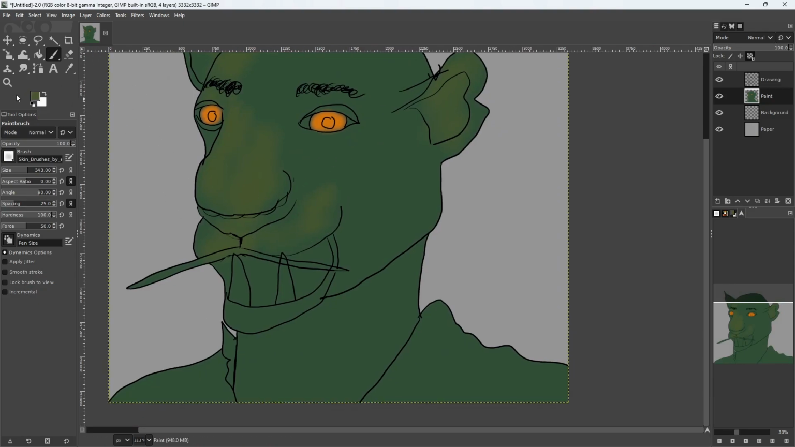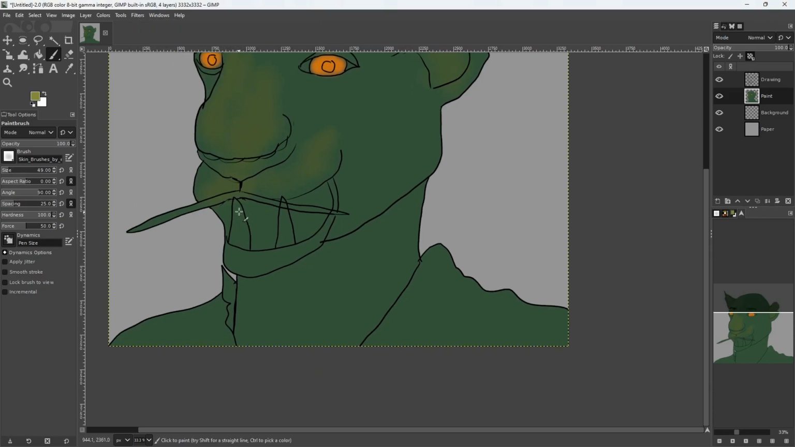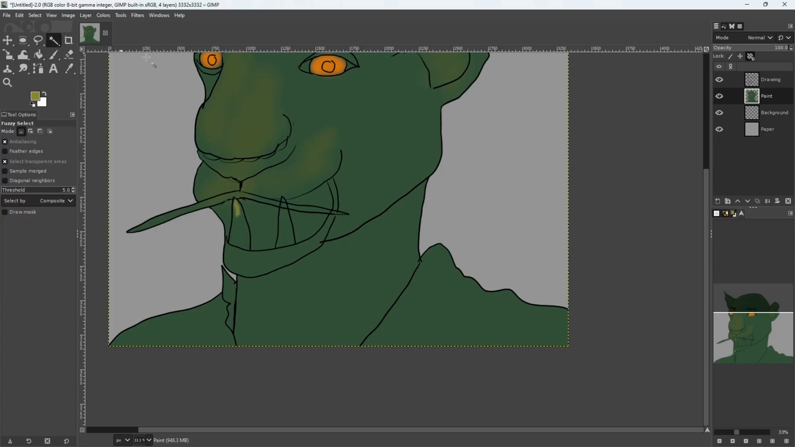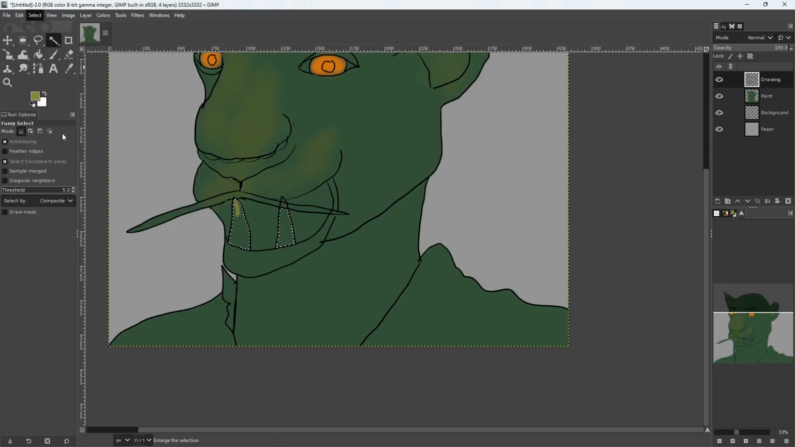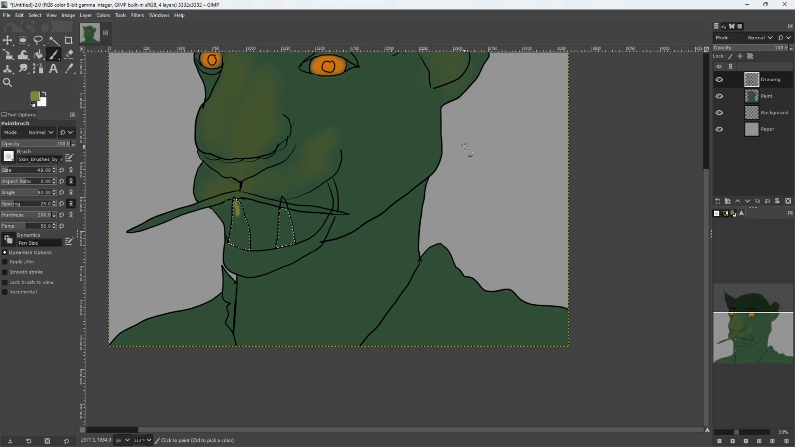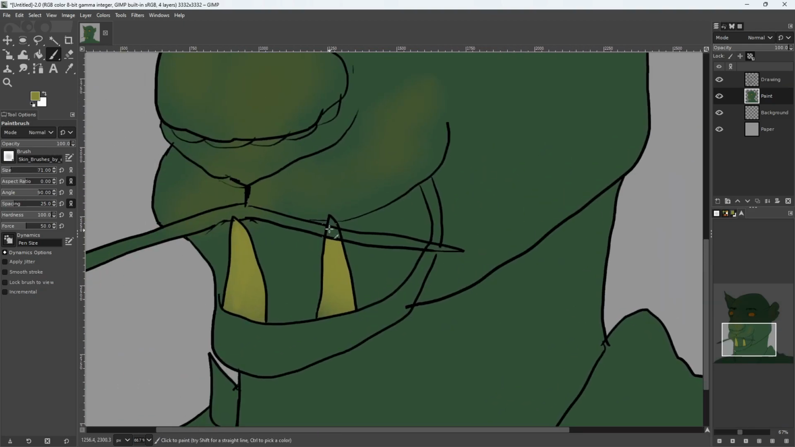See, let's make the... I'm not even sure if those are supposed to be teeth or not. They might make them something completely different. Do this and this. Oops. Do that part a little quicker. And then since I didn't actually erase those lines, just do this.